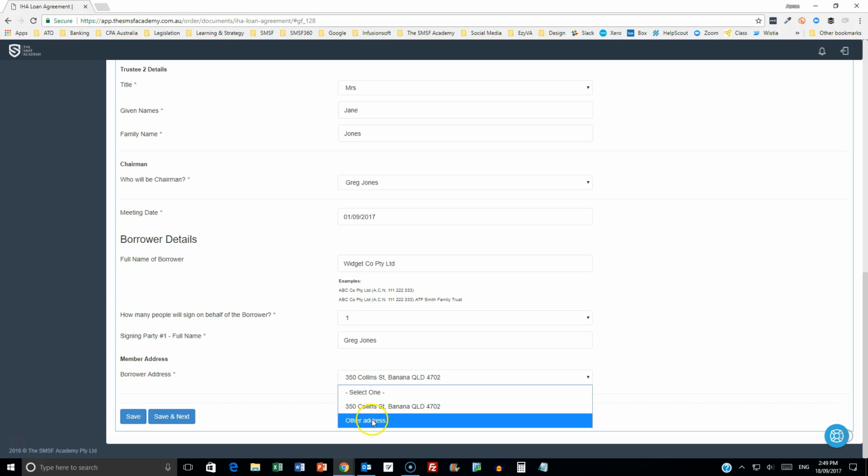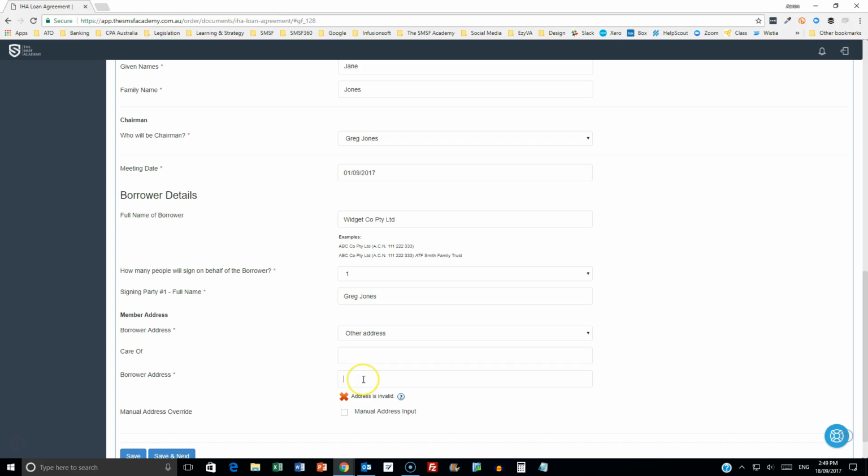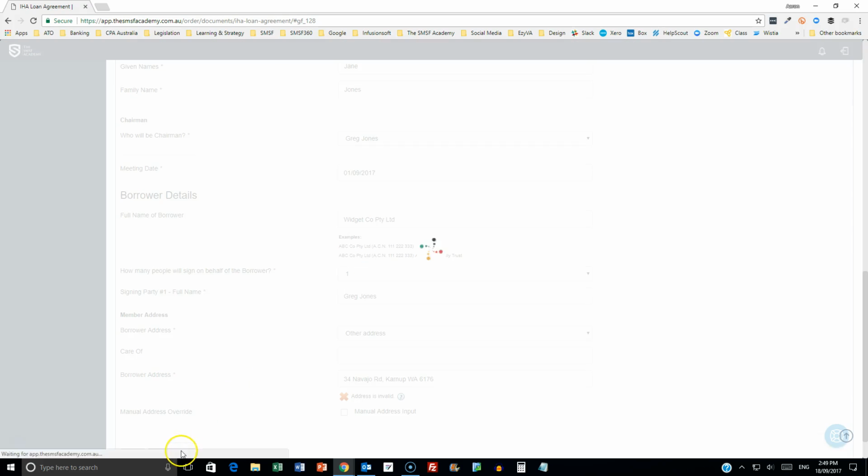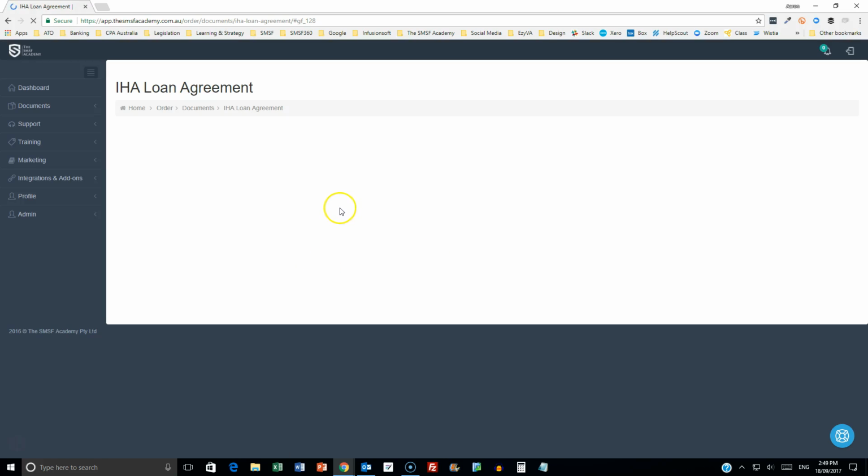So we can change that if we want to, and we can use our navigation here to find the specific address that we may have as well. So if we just go next, what we'll then do is put in all the specific information in respect to the loan itself.